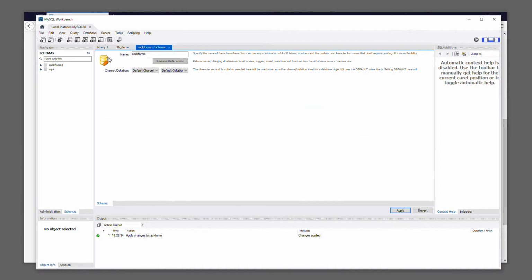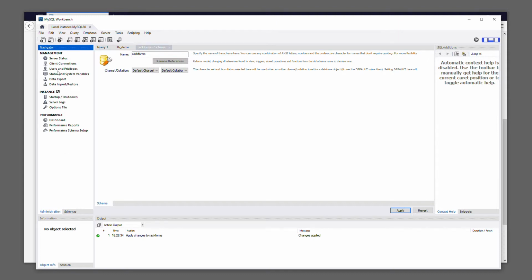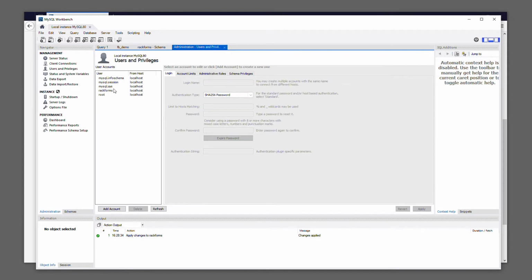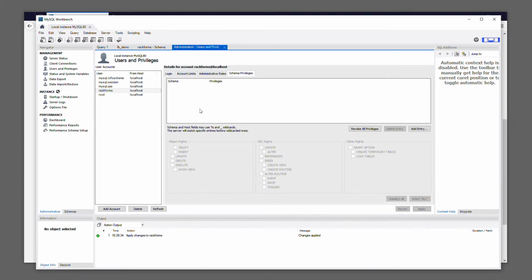I'm going to finish that, and then finally I'm going to go into the administration section right here. I'm going to go into users and privileges. I'm going to select that RackForms user that we created during the installation process, and I'm going to go ahead and assign a schema privilege to this user. In other words, a schema is different from a user. So we're using the same name for our schema and our user, but it is important to note here that the RackForms user, even though it's the same name as the schema that we have, doesn't necessarily mean that it obviously has permissions to that schema. So we have to do that specifically.